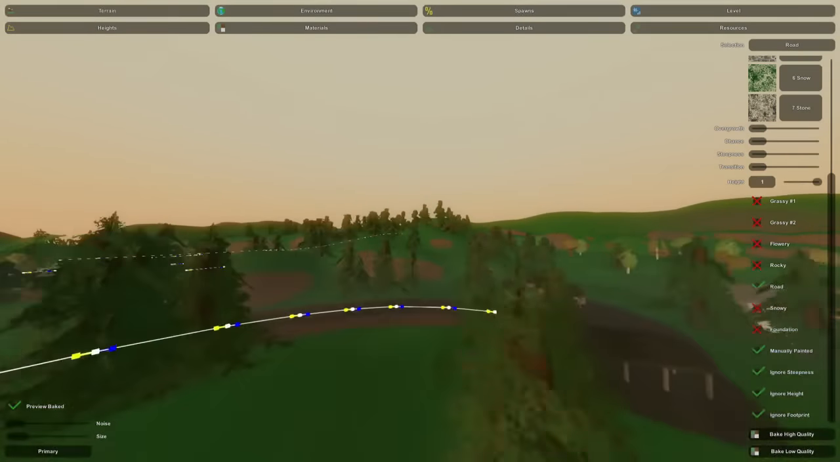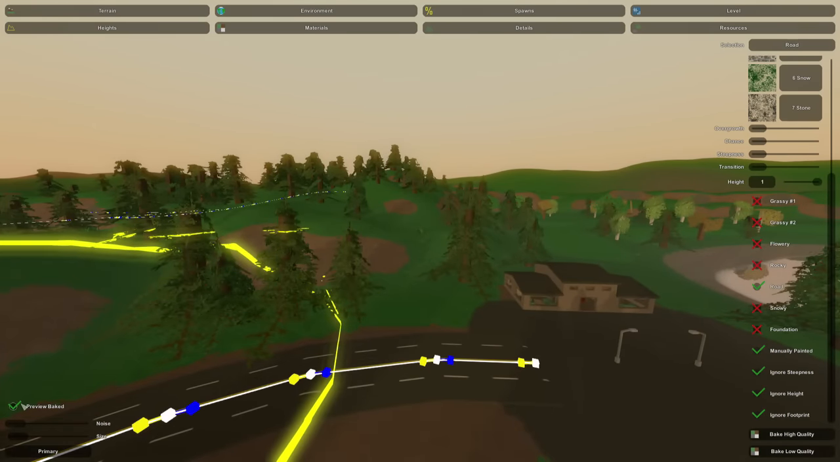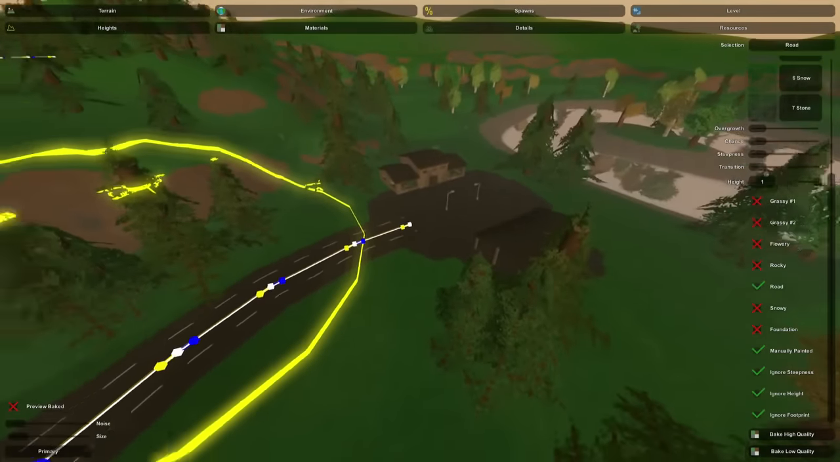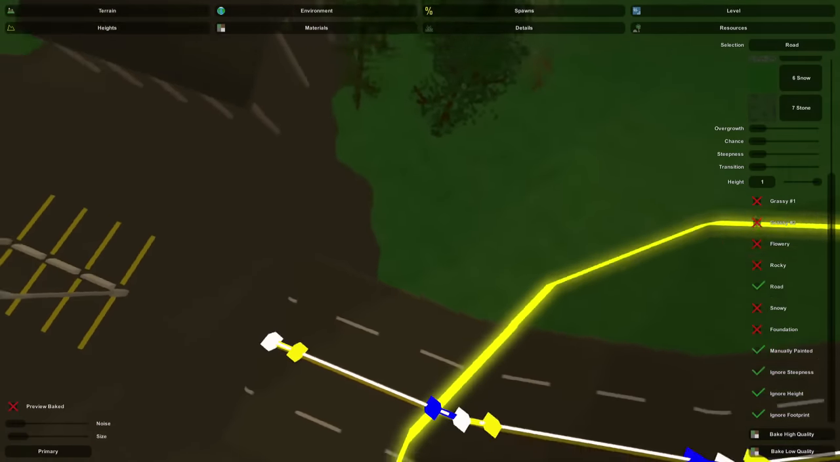Now if you want to manually paint in some textures, you are going to need to be in the low quality mode. So you'll uncheck preview baked, and you'll notice that everything got a little bit more simple. As you can see, the transitions between these materials are nice and basic.